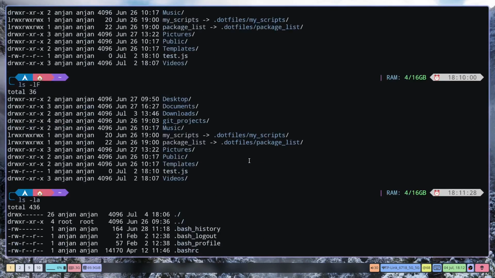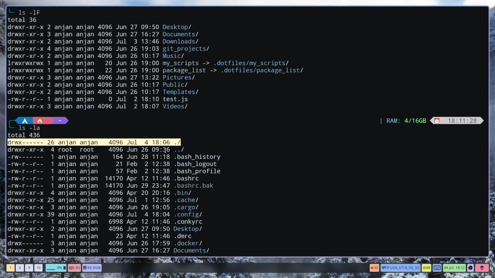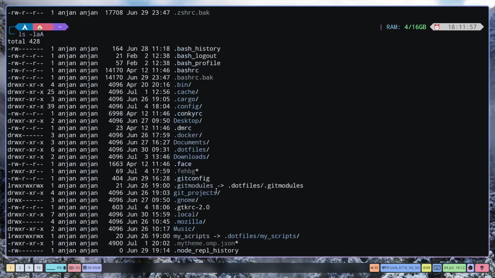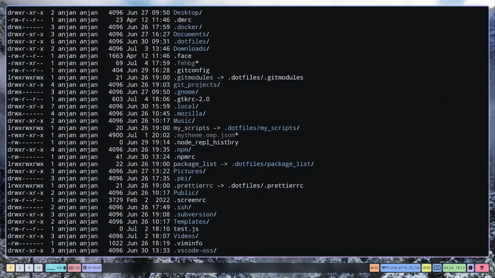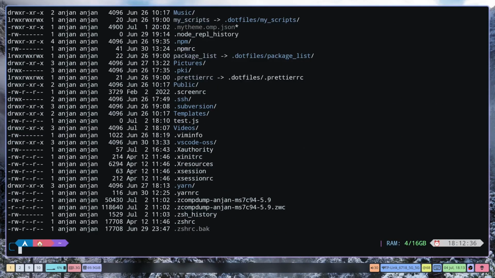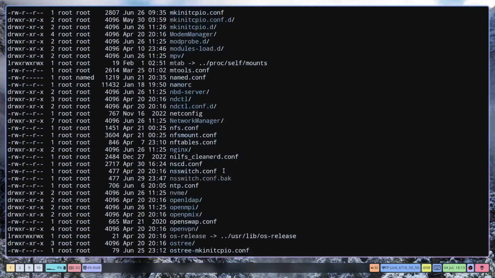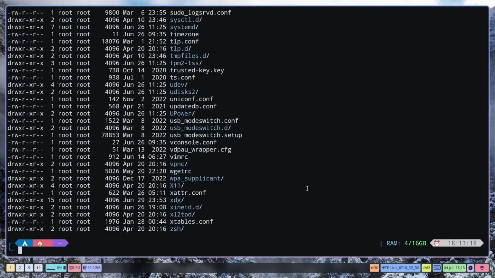Now if I scroll up, you will see this . and .. However, if you don't want to see them, you can use the capital A flag, and now you won't see those entries. Now you can also specify a path, so ls -l, and I want to see everything inside the etc directory, so /etc, and now it is showing everything inside the etc directory.